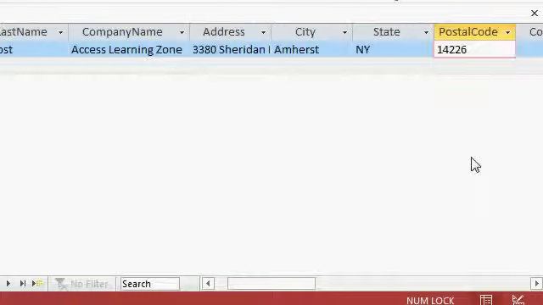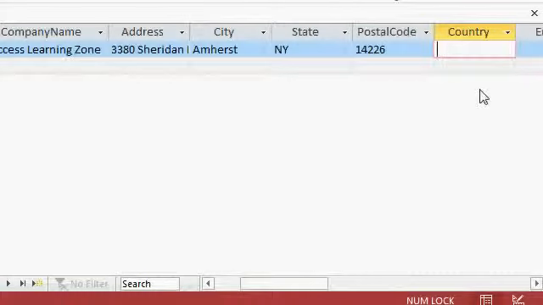Continuing on. Now the country field I'm going to leave blank. I generally recommend that you leave customers from your home country blank. So if you're in Canada, don't bother putting Canada in there for home customers. Of course, that's completely up to you. I don't want to type in United States for every one of my local customers.